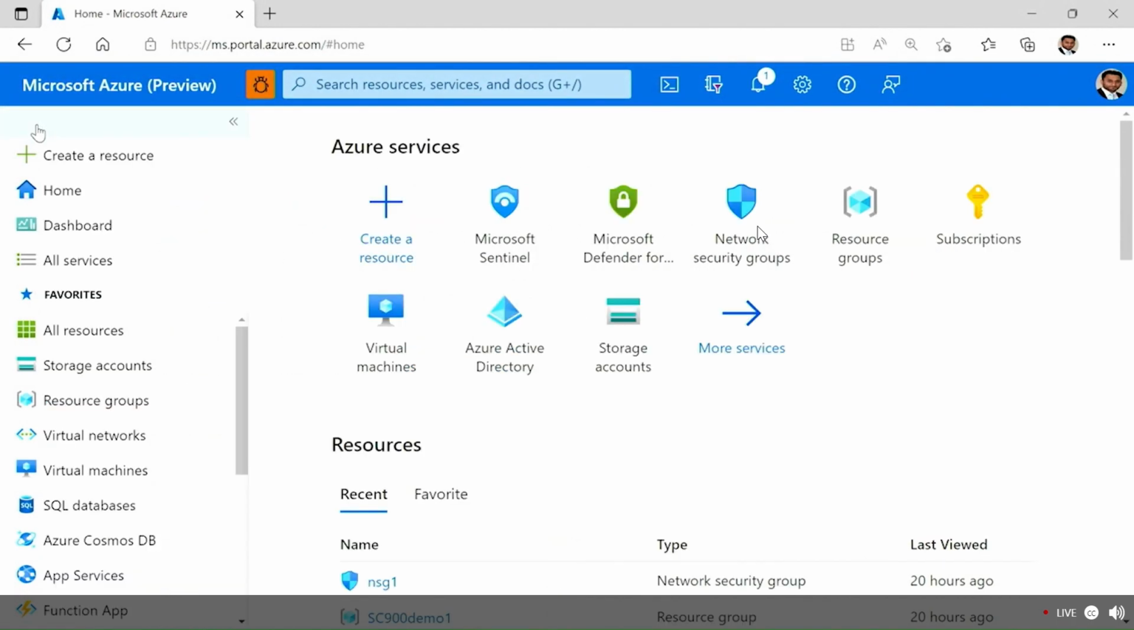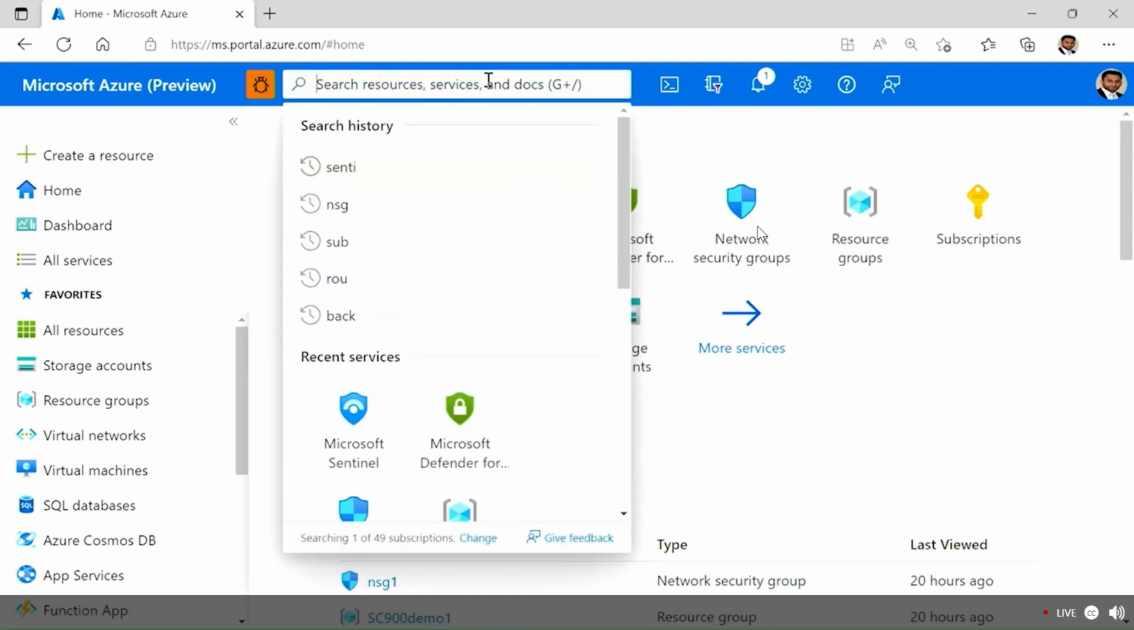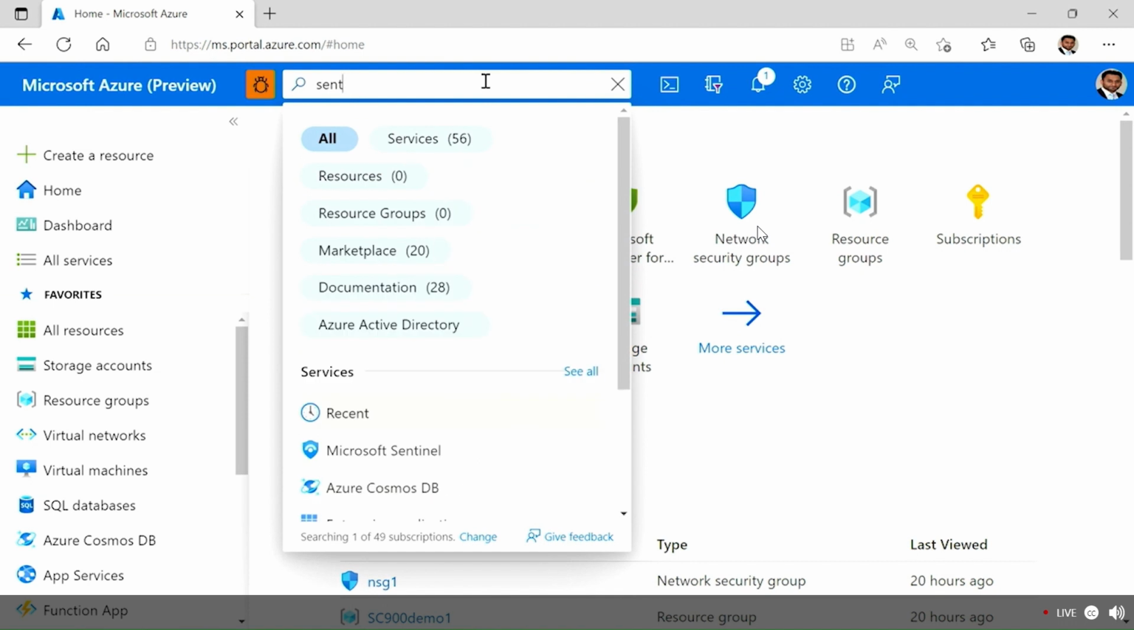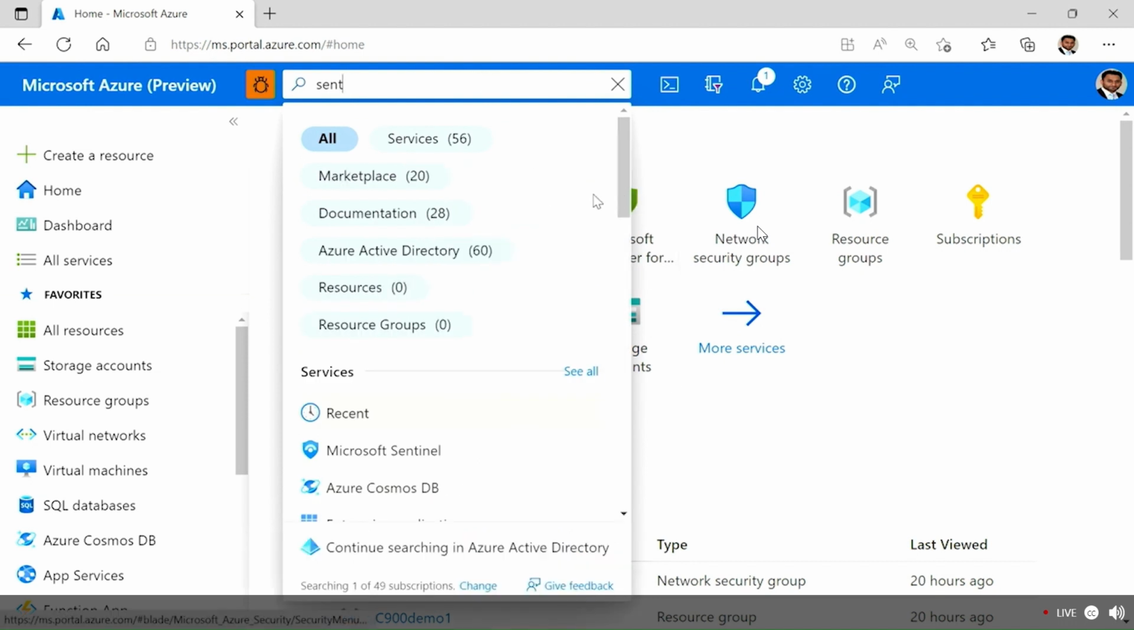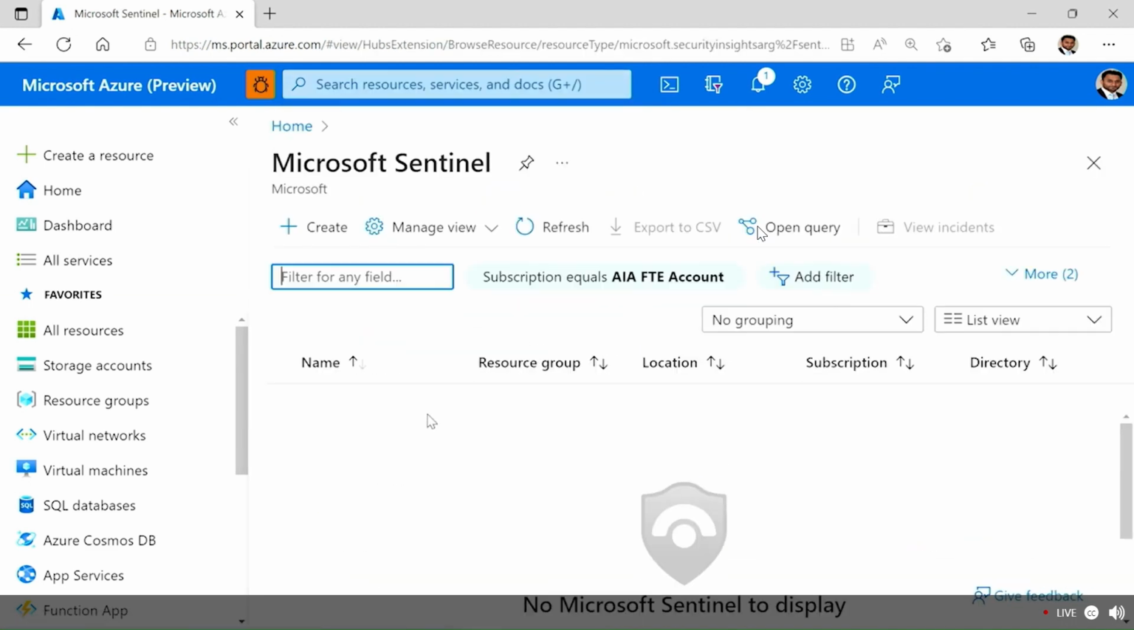Now, I'm back onto my Azure portal, and I am going to look for Microsoft Sentinel. If Microsoft Sentinel is not in your recent views, you can always type it in on the search bar at the top. By typing it in, it should appear in one of your top results. If I can type it correctly. There you go. So you can see Microsoft Sentinel. Let's go into Microsoft Sentinel and start looking at some of the features it holds.